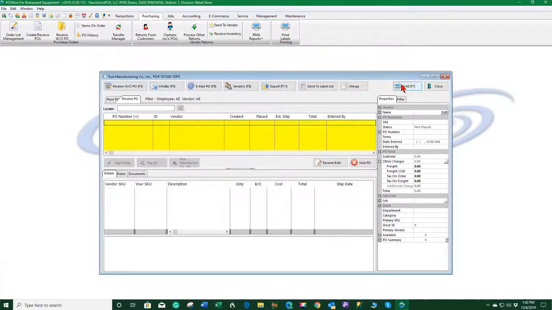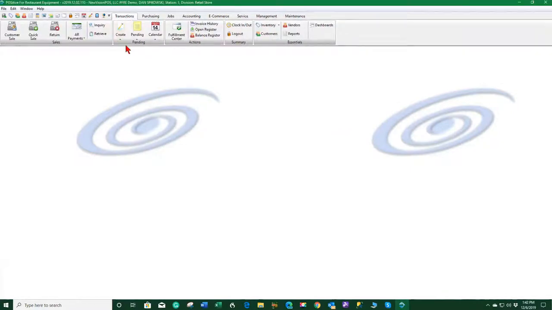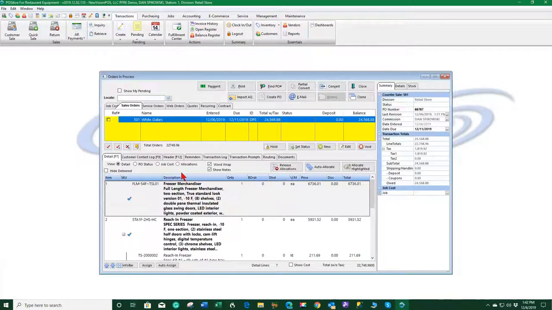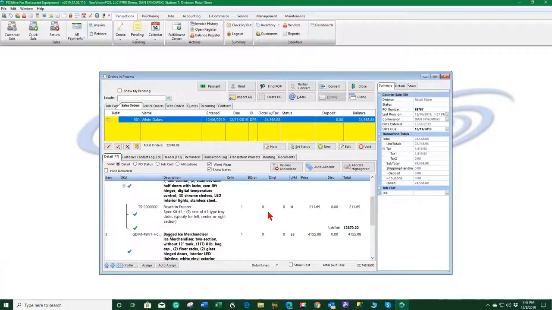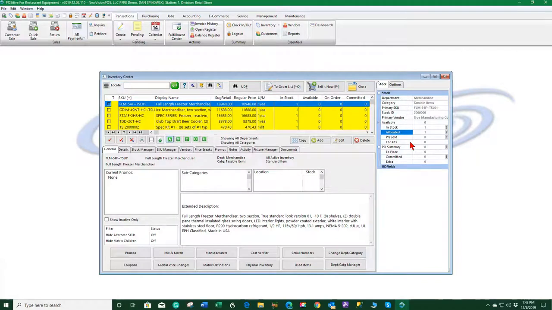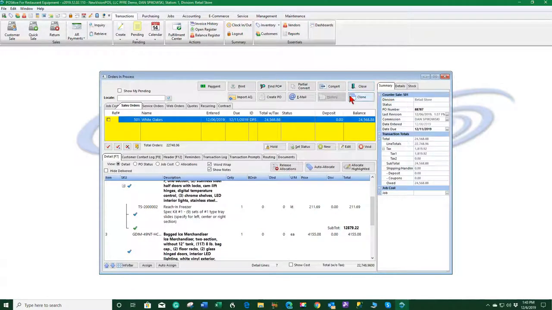So now if I close this and go back to transactions, pending sales orders, I should see that all the items have been received. They're all blue, which means these items are now in stock, and I can go ahead and turn this order into an invoice. Before I do, let's go to inventory. Okay, so we've got all these items here. They all have one in stock, none available because they're all committed on a purchase order. So I'm going to close, and I am going to go ahead and convert these to an invoice.